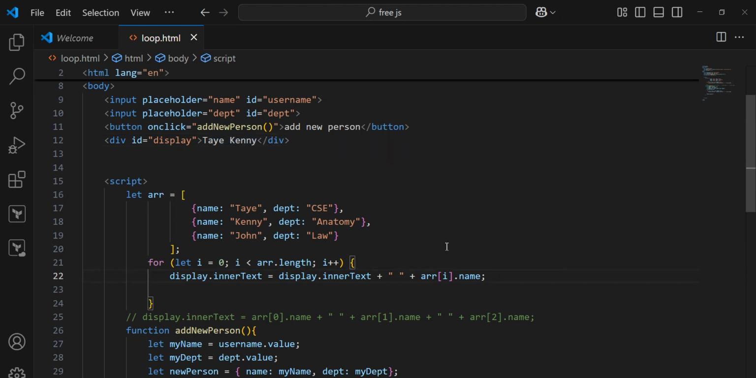When it is done with that part again, i plus plus, i becomes 2. Is 2 less than the length of this array? Yes. This is 3. Is 2 less than 3? Yes. display.innerText equals the initial value of display.innerText plus array[i].name. That is, the initial value of display.innerText is this, plus array[i], where i is now 2, array index 2, which is this object, dot name, which is John. Right. So that becomes the new value of display.innerText. So at the end of the day, it's going to look like this.